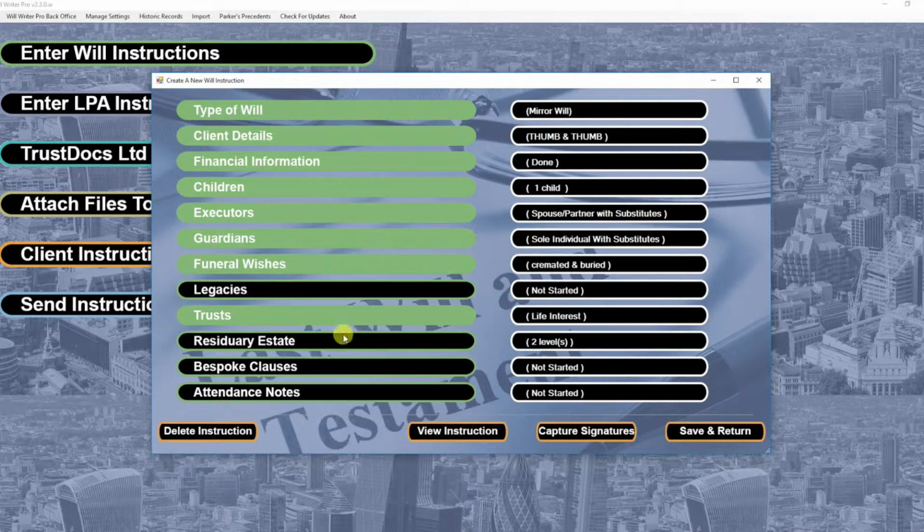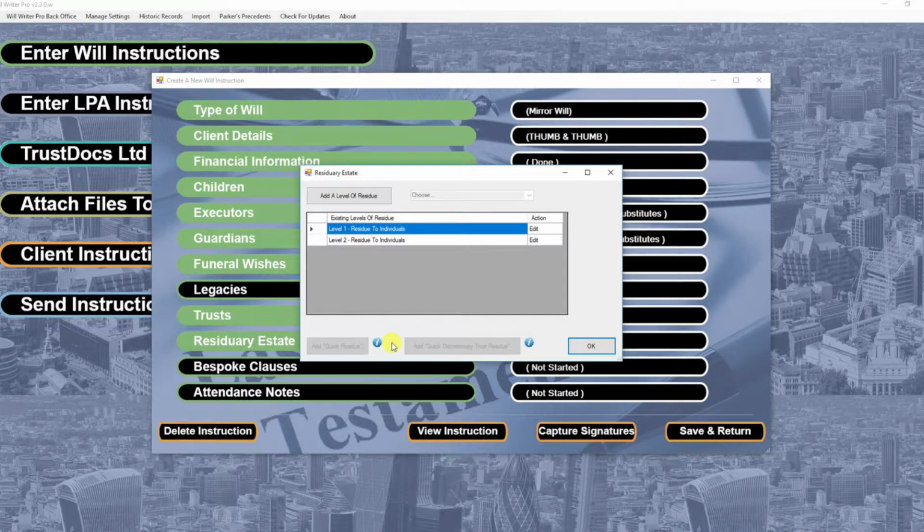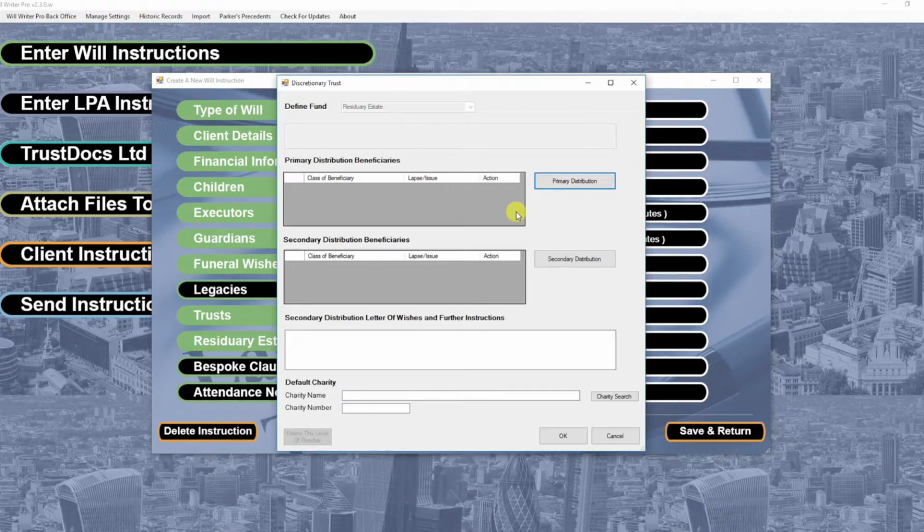So here we've got two levels, and of course the discretionary trust can be added at any level. What I'm going to do now is add a third level which will go into a discretionary trust, and we'll talk about that. So the first thing I do is add a level of residue, and I'm going to add a discretionary trust. This is not going to be to individuals; it's where the residuary estate goes into the discretionary trust. Now, with the discretionary trust, I fully understand that every beneficiary is a potential beneficiary.